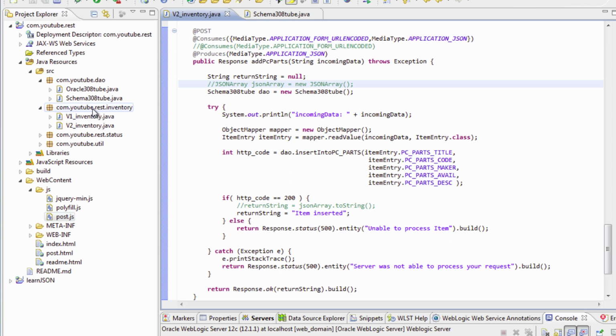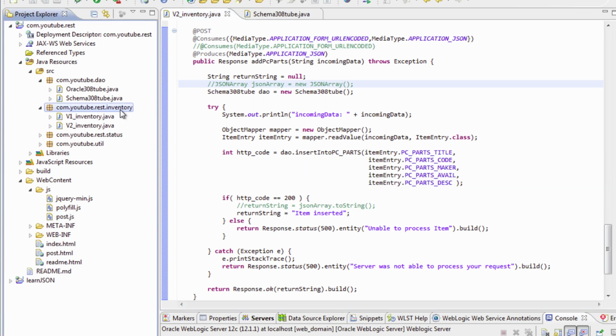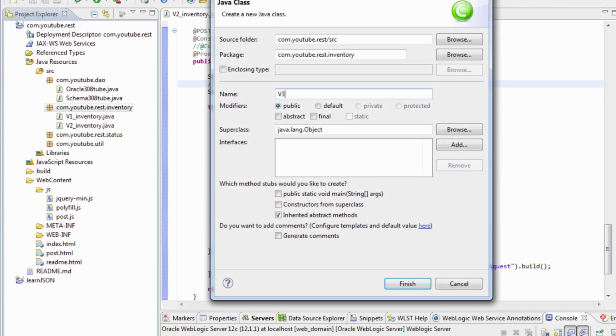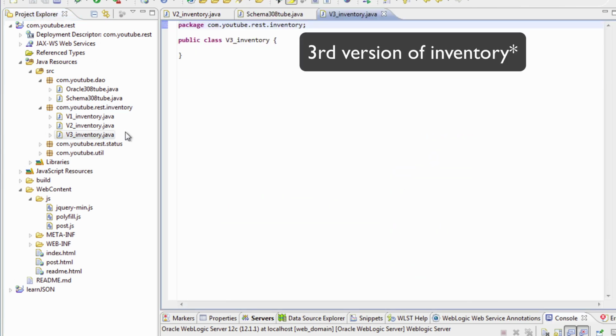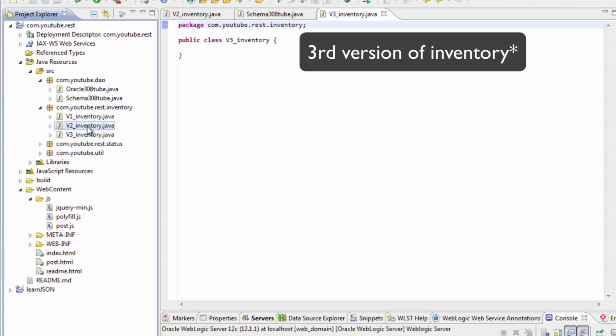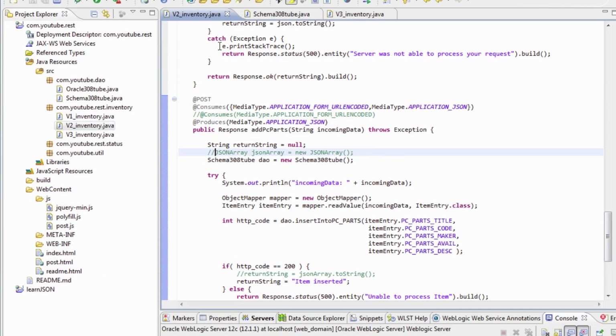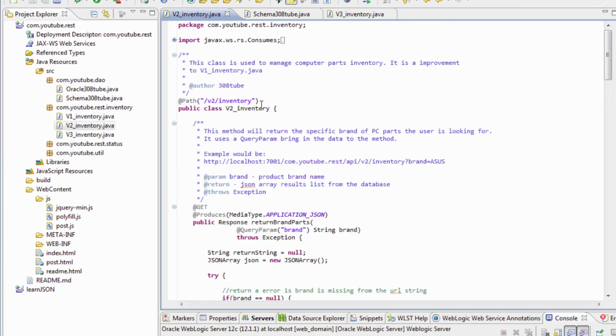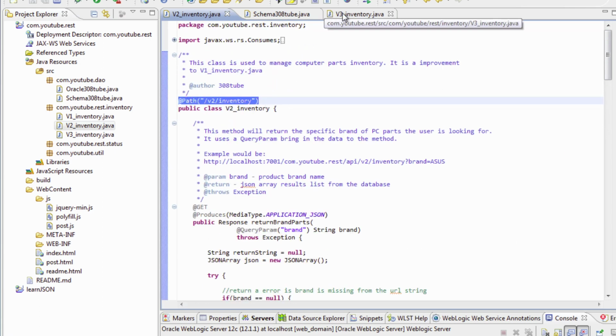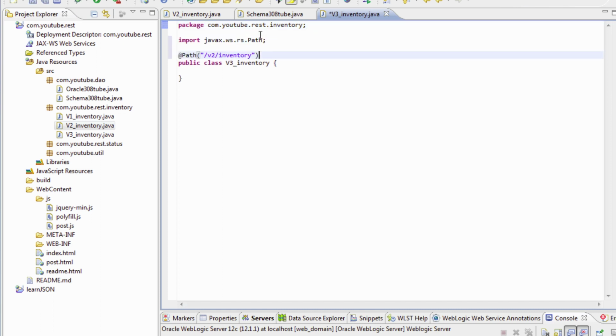What we're going to do is basically recreate this method right here, and instead of overwriting this method, I want to keep it. So I'm going to right click, go to new, create a new class, and I'm going to create v3 underscore inventory. So basically I'm creating the third version of v2. Let's go up, do a little copying and pasting, copy that, paste that, and instead of being v2 we'll say v3, and then we'll start adding some code.